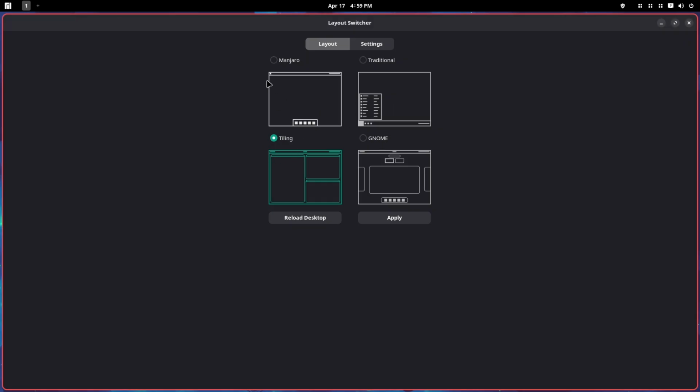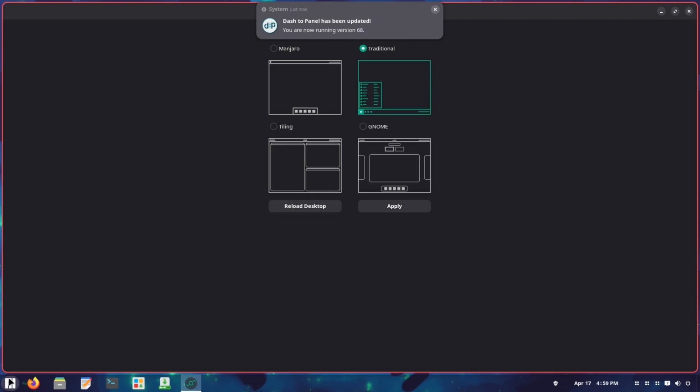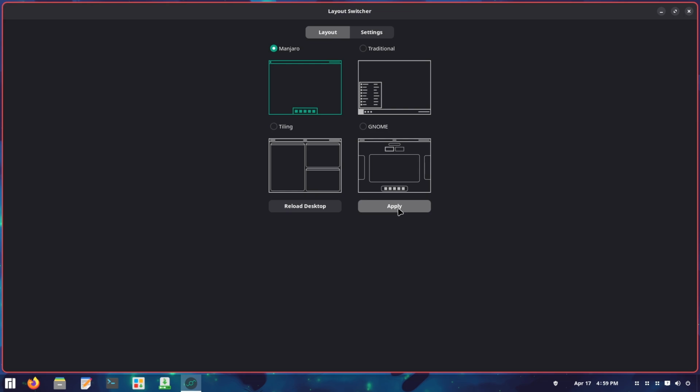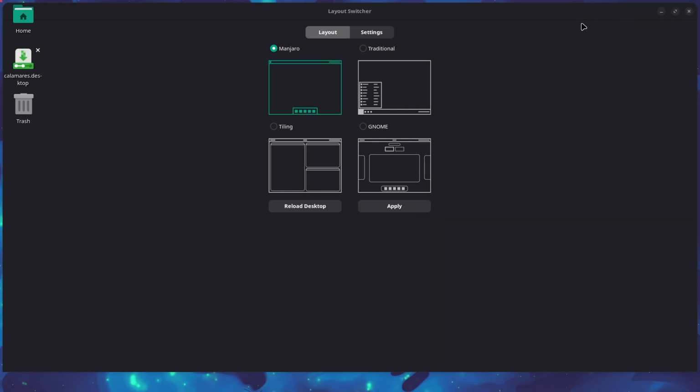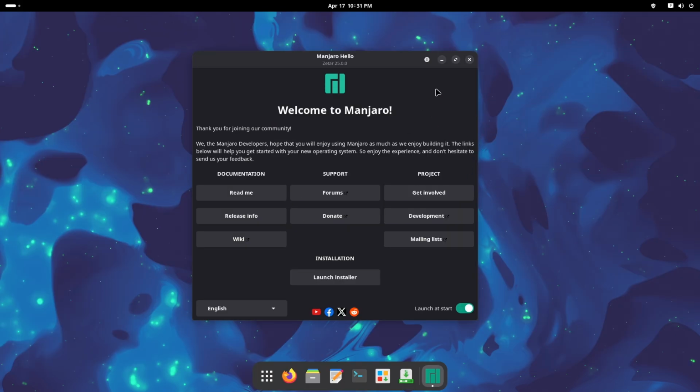You can go on with the usual Manjaro desktop, which is a customized version of GNOME. Then you have a traditional layout, which is usually the taskbar variant. And even in this one, it looks damn good. Now then, I'll get back to the usual Manjaro. Just a little more. It is getting applied. It usually takes some time. So here we are back on the main desktop of Manjaro.